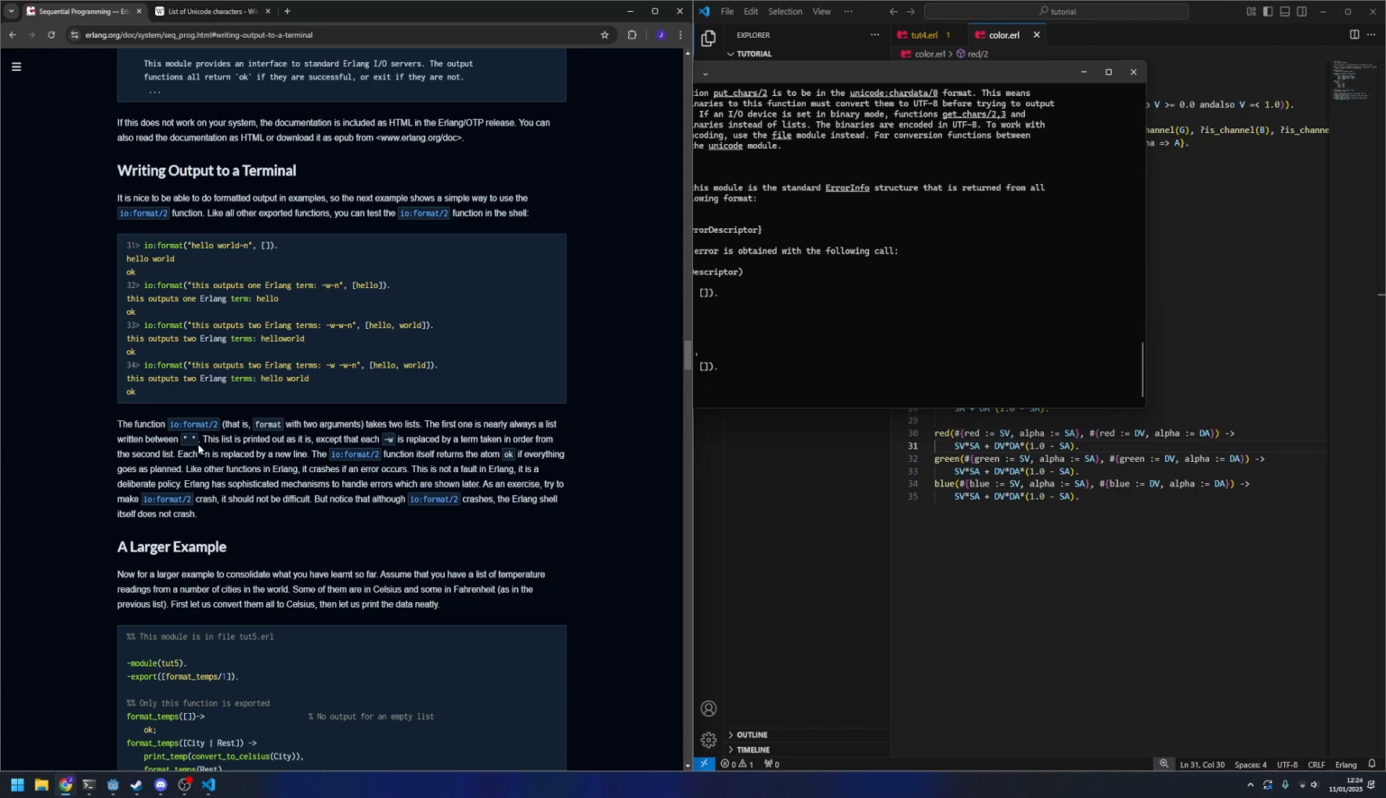The function io:format/2, that is format with 2 arguments, takes 2 lists. The first one is nearly always a list written between quotes. The list is printed out as it is, except that each tilde W is replaced by a term taken in order from the second list. Each tilde N is replaced by a new line. The io:format function itself returns the atom ok if everything goes as planned.